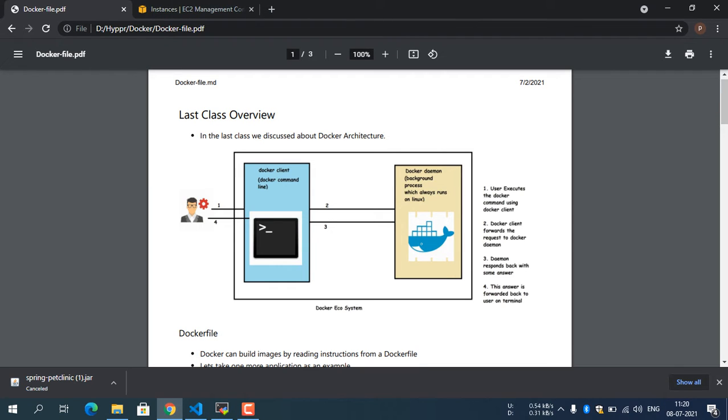Hello guys, in the last class we discussed that whenever we install Docker, we get two components. One is Docker client and another is Docker daemon. So the user executes the commands using the Docker client. Docker client will forward that request to the Docker daemon. Docker daemon will respond back with some answer, and this answer is forwarded back to the user on the terminal.